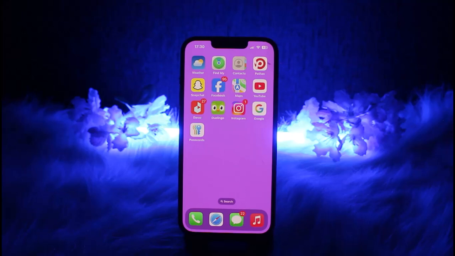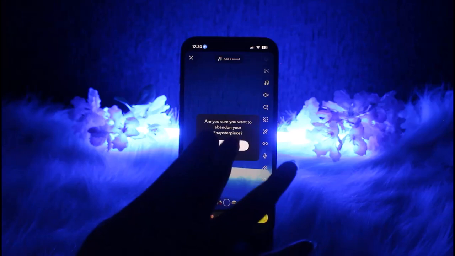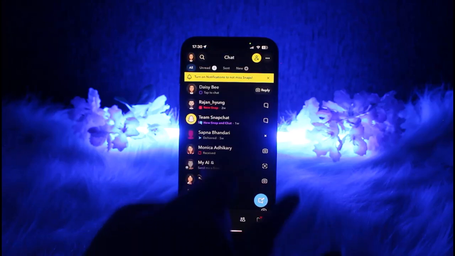So if you have been wanting to start a streak on Snapchat, what you have to do, first things first, is open up your app and make sure it's the updated version. We're going to go back from over here, we're going to abandon it. Now we're going to go to the chat section.